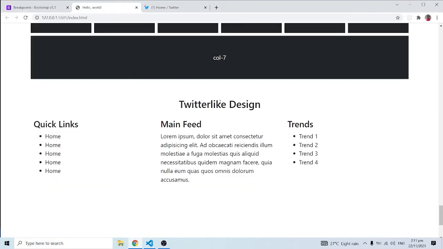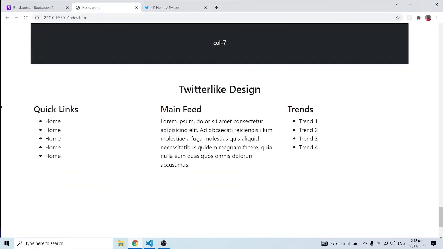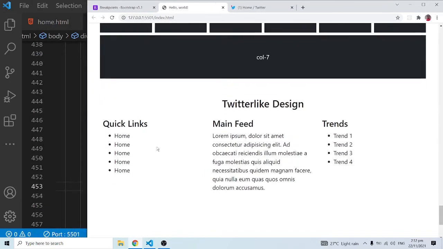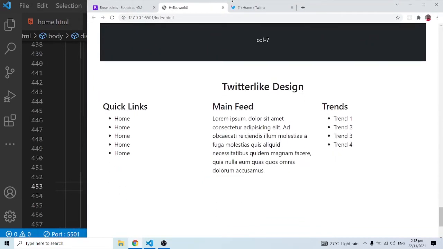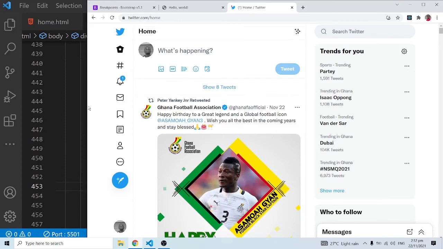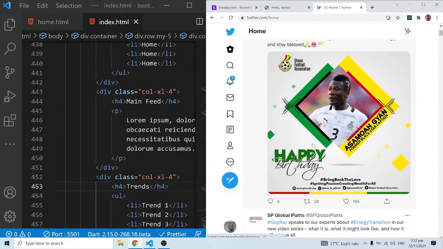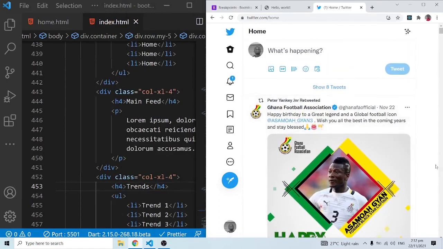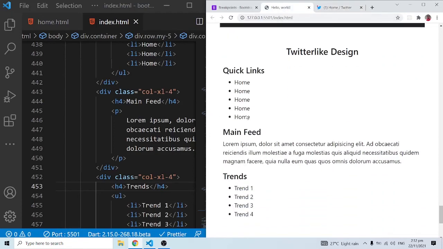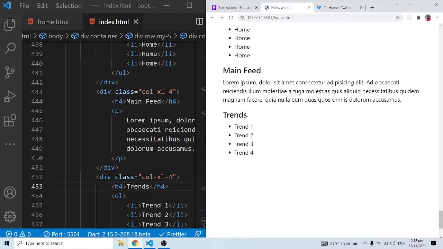All right, so this is what we have. Okay, now when I shrink this, you can see that over here, when it gets to just about the medium screen size, the trends column will disappear. Currently, when we get to the medium screen size, the trends column will display beneath this. Okay, and that's not what you want. We want this to disappear on the medium screen size.